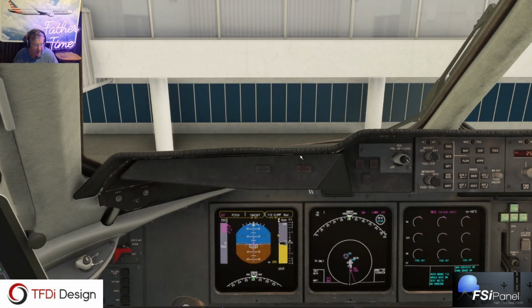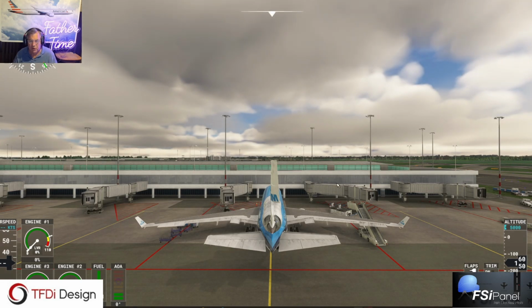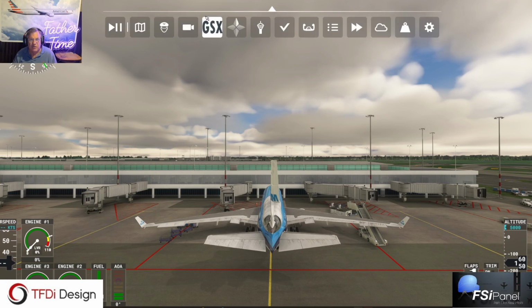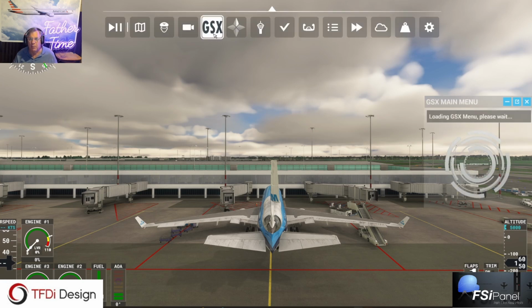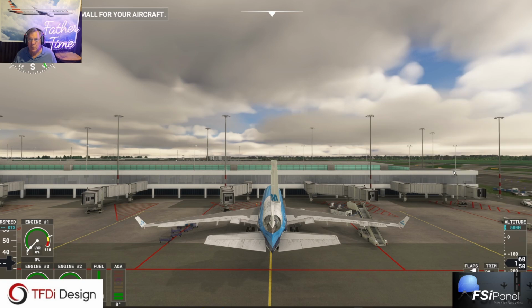Alright guys, so our plan is to push nose to the right, which is facing east. Pretty tight on the stairs out there, huh? So let's get GSX back on this board. Parking is too small for your aircraft.